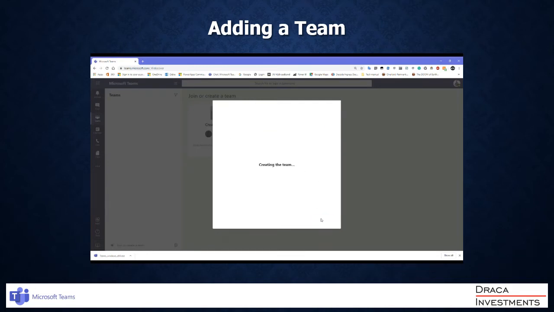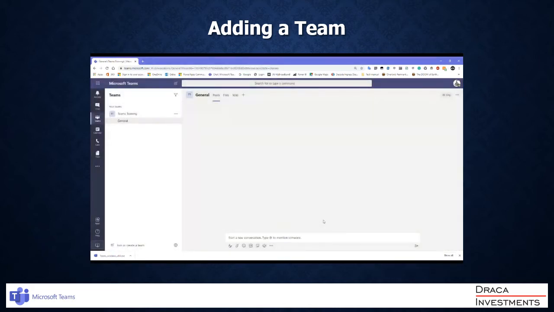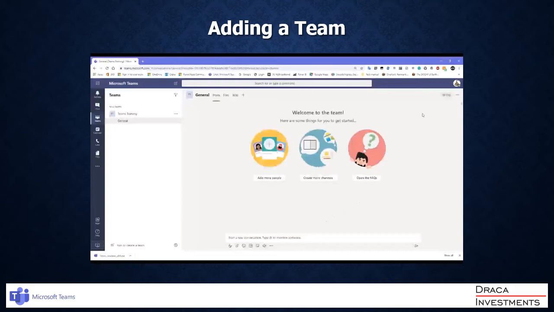We're going to click on Create, and your team will be made. We are going to skip adding people for now. We'll add them a little bit later. You should now see your team on the left-hand side.